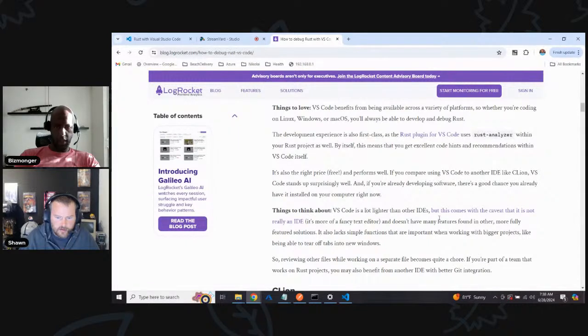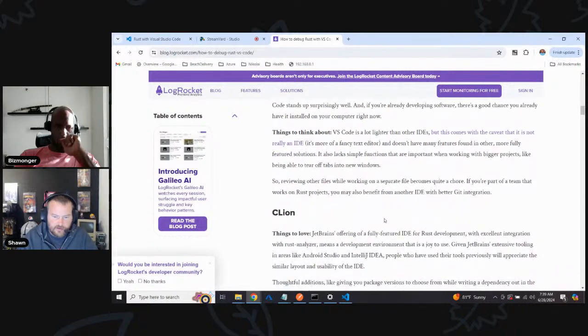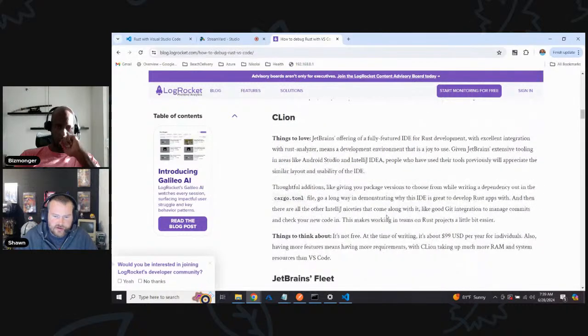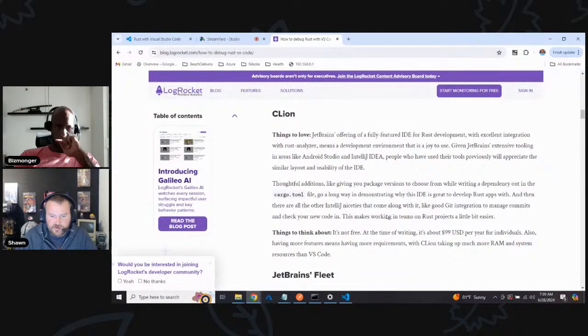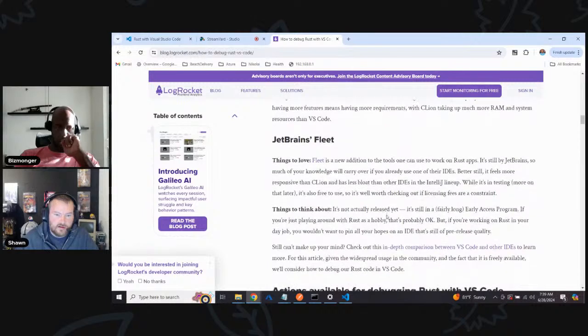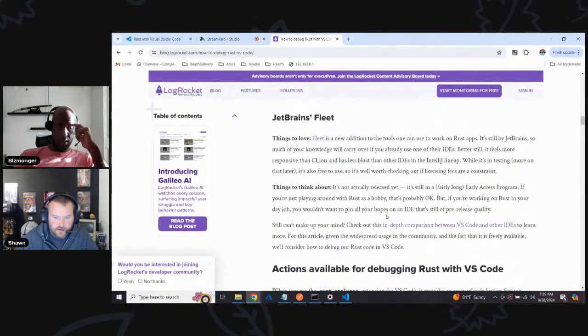VS Code is a lot lighter than other IDEs, but this comes with the caveat that it is not really an IDE. It's more of a fancy text editor. Yeah, it doesn't have many features. You have to configure it to get it to go. So apparently, to start debugging, you'll need to install one of two language extensions with debugging support. You either need to install Microsoft C++ on Windows. Yeah, that's the CPP tools, which is interesting. So you have to install the C tools in VS Code. I already did that. Then, using Rust Analyzer, debug.